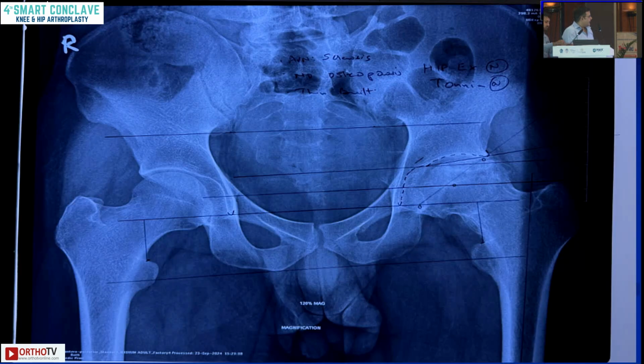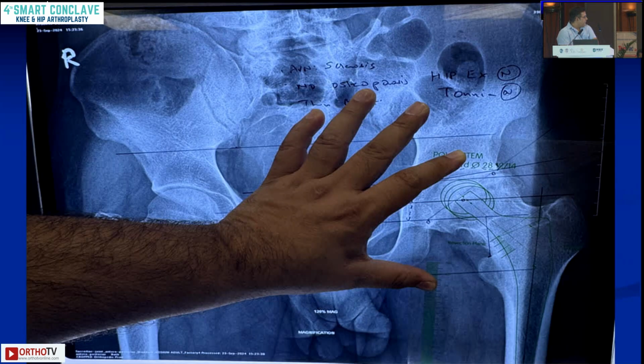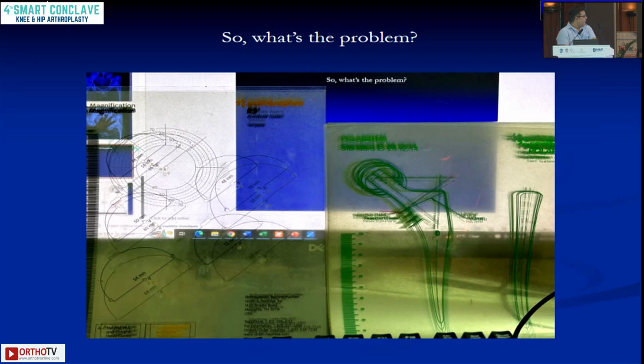The next line is to make a line parallel to the interteardrop line crossing towards the center of the acetabulum. As there is no limb length discrepancy in this case, we will keep the femur center of rotation also in the same line. This is how you template the femur. You look at the medial metadiaphyseal part mainly. So it's easy. So what's the problem?